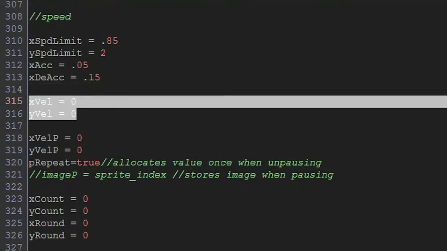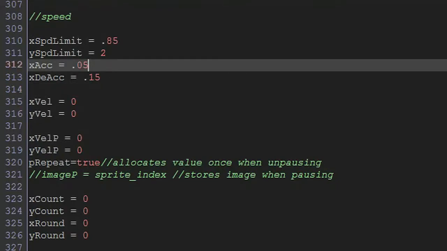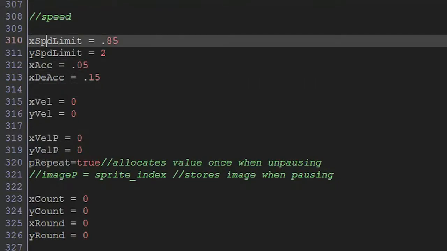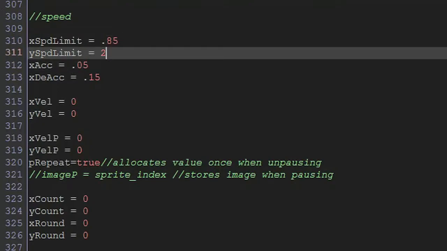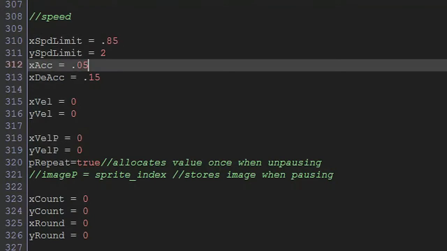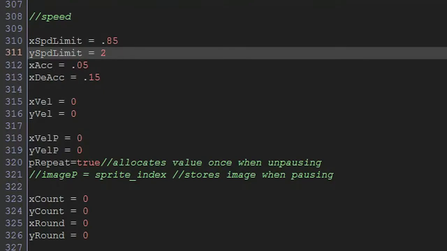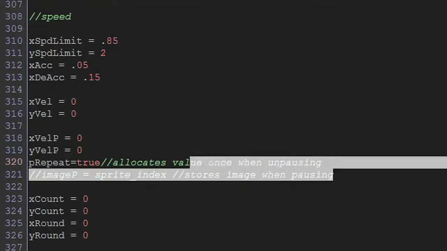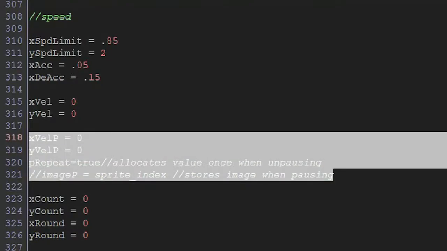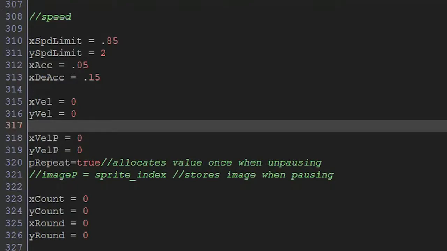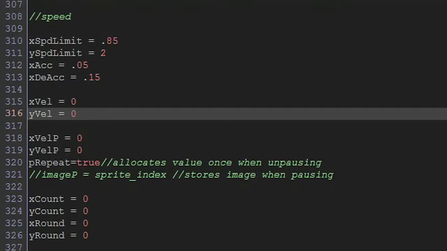And then we have x speed limit, which is shorthanded, because to save time when you're coding, it's easier for notation to shorten your variable names. So we have x speed limit so that it doesn't go past 0.85, and then we have y speed limit as well, so that we don't fall at an insanely high speed, as well as jump at an insanely high speed. These are special variables that I use for pausing. That's its own beast, how pausing functions. Maybe I could do a video on that, but we'll see.